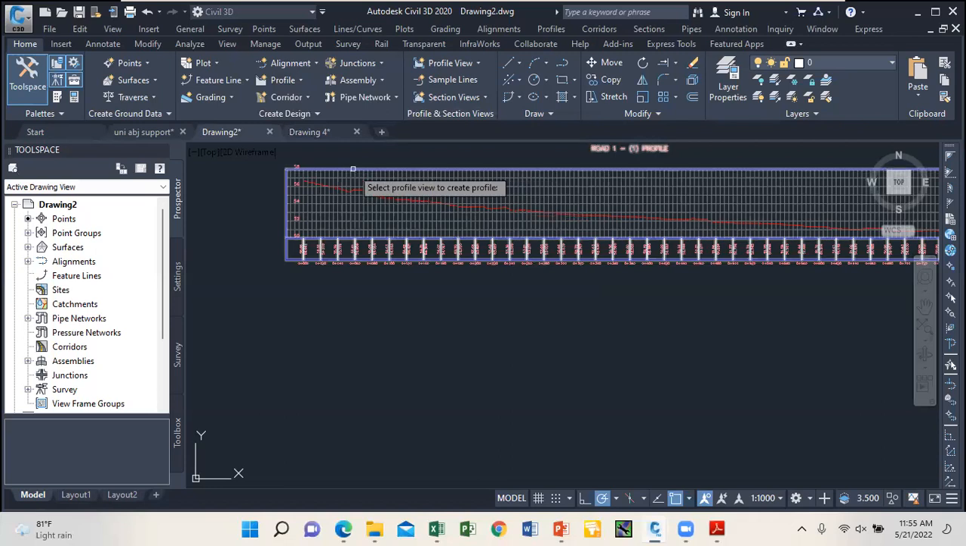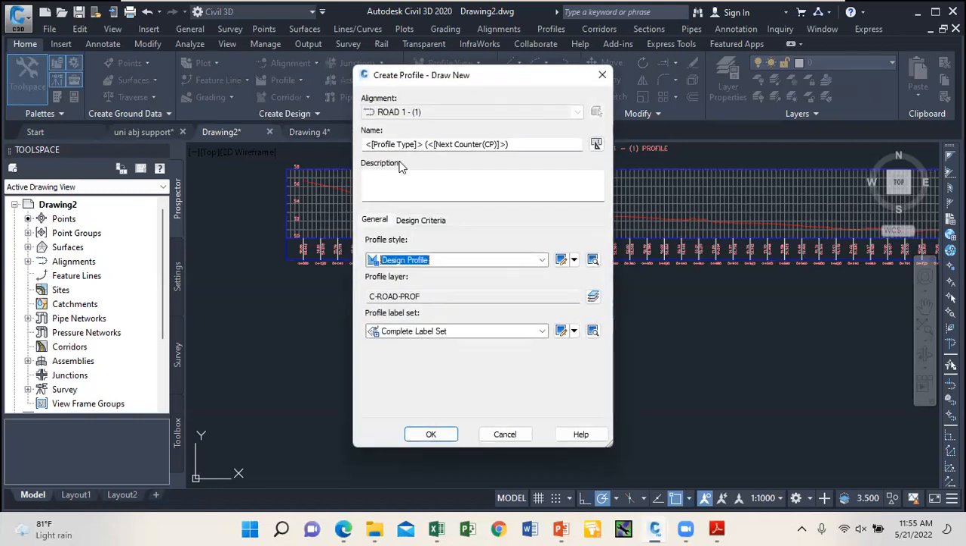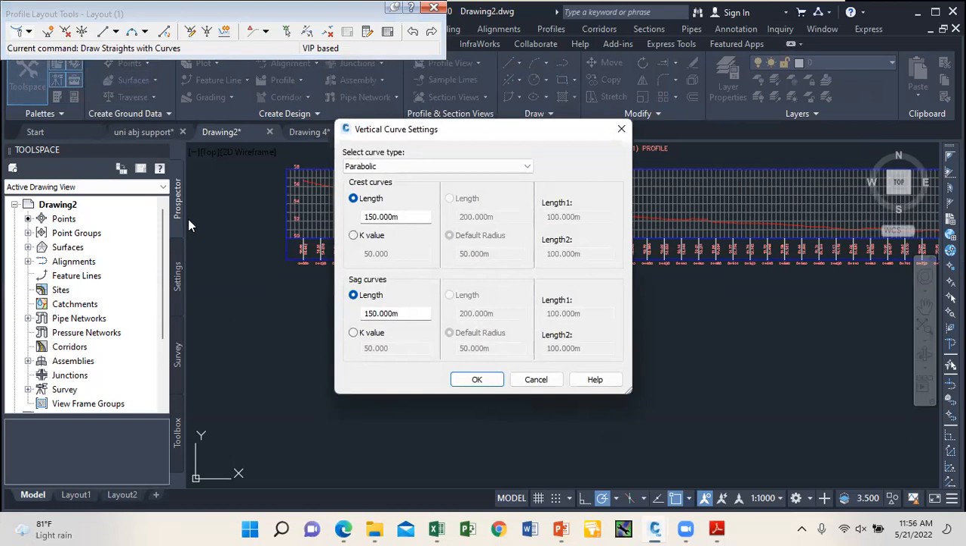Then it's asking me to select the profile view I'm working on. I'll select this profile view, which is this one here. When I select this, I will click OK. When I click OK, it will take me to the profile layout tools. On these profile layout tools, I will come to this and select draw straight with curve, so wherever I'm having a straight, it targets to put a curve for me. I'll click this, and first of all I will check my curve settings. You can see, based on the manual, the minimum K values here, 50. And the length of the curve is what?